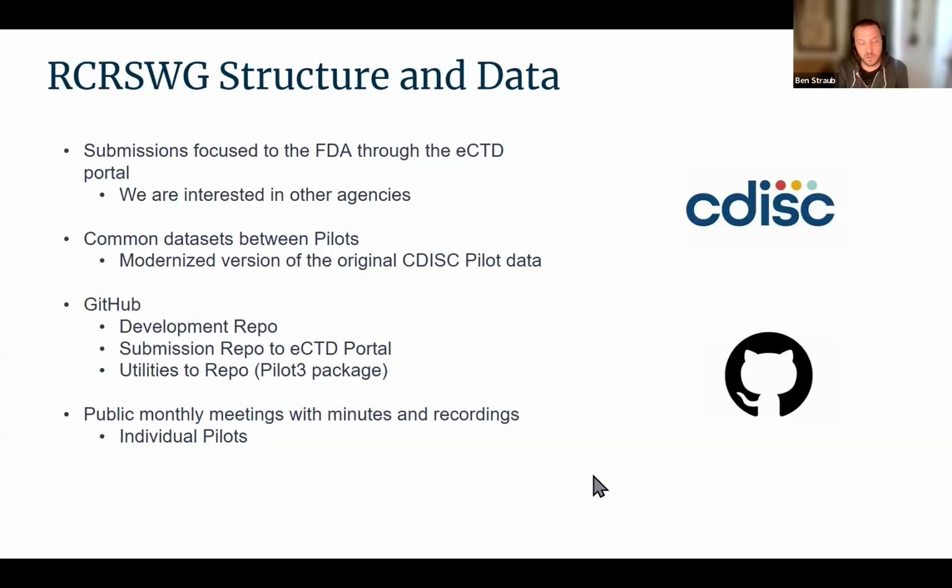And the submissions, we're going to go over in detail what each submission consisted of, but we've really been focused on the FDA and the eCTD portal. But we are interested in working with other agencies. FDA has just been the one that we've been focused on and had the most reception from.